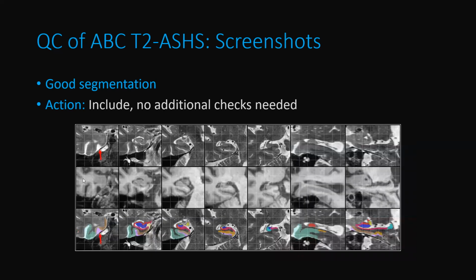And then the other thing is here is an example with a very big collateral sulcus, and the segmentation is actually correct. So it seems that this is potentially less of an error, again, with this newer atlas, but I'm a little bit less certain of that.